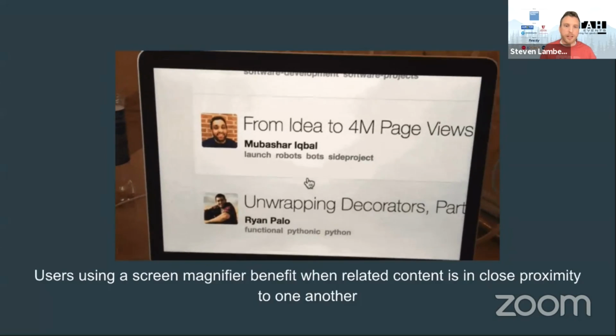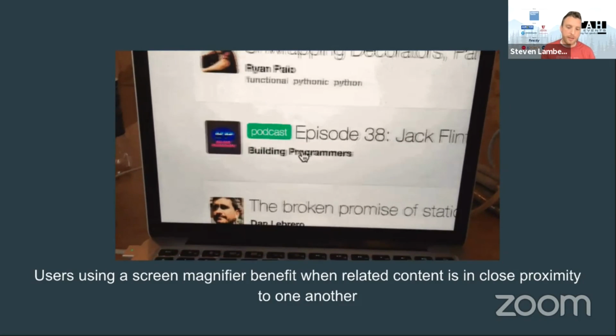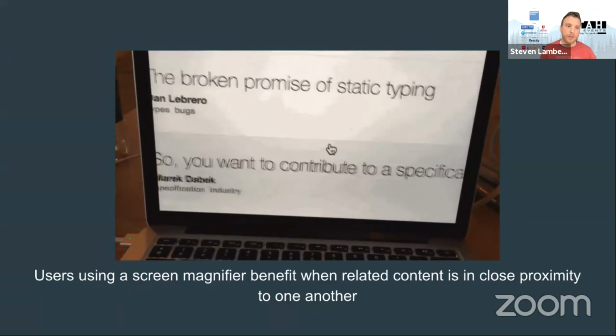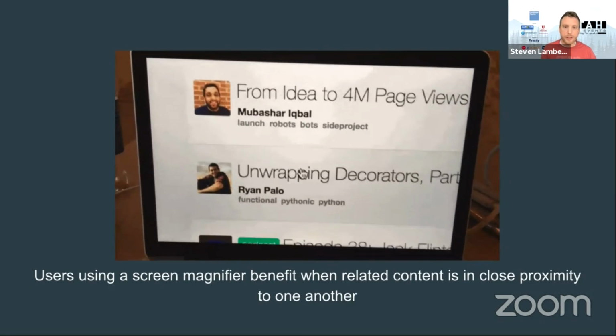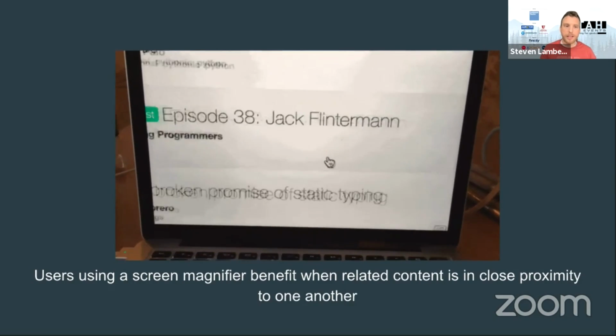Also, there's something called a screen magnifier, which allows users to zoom in on a certain section, kind of like a magnifying glass, on their web page. And so they don't get scroll bars in that case, but what they do is they can move their screen magnifier around the page and see everything blown up, and it makes it easier for them to read.